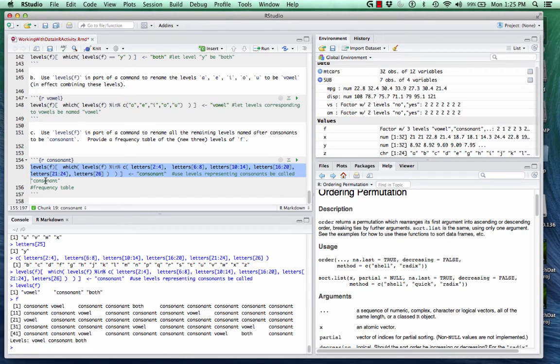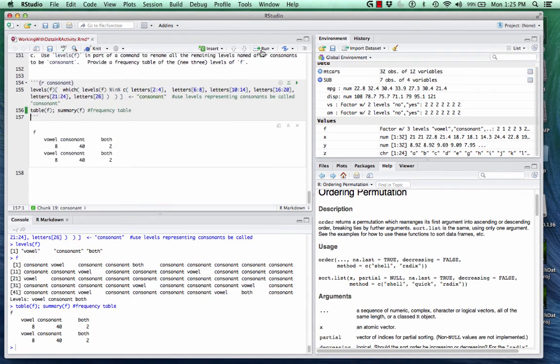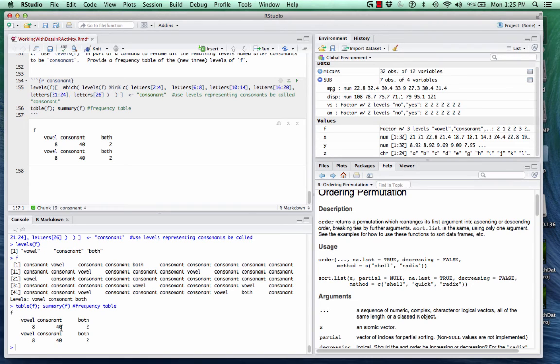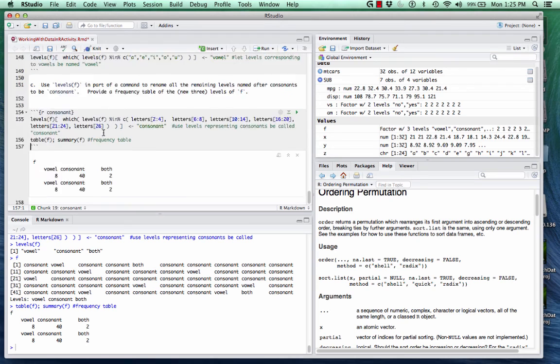And if I want a frequency table of these three new levels of F now, why don't we get that with just the table command. Table, summary, same sort of thing with categorical variables. They both provide frequency tables. So we see 8 vowels, 40 consonants, and 2 instances where Y was there.